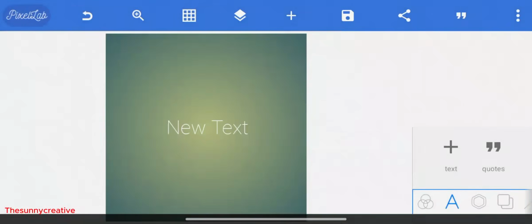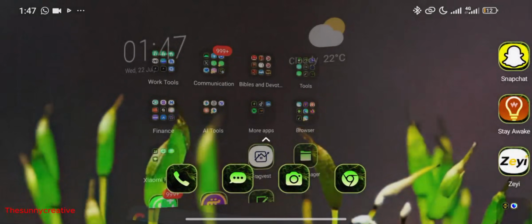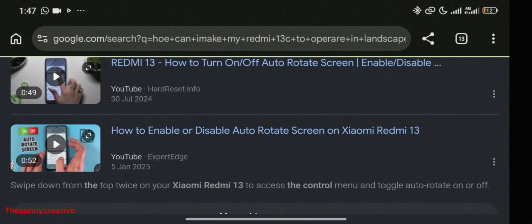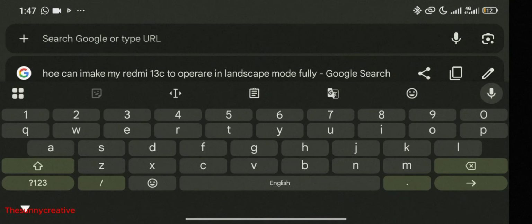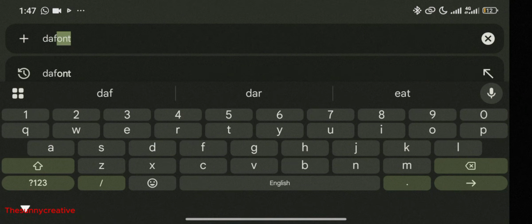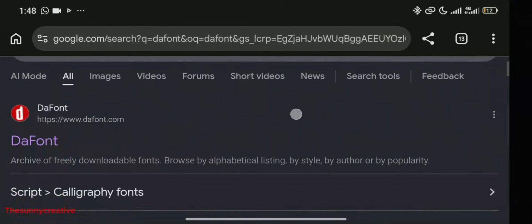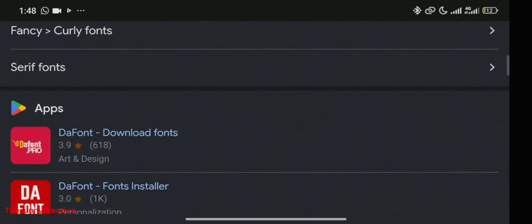Although there are different kinds of platforms where you can get your font, what we'll be using today is dafont. So you go to your search engine, any search engine you know, and just type in the font. Just search for it, then your search result will bring it up. Although there are other platforms as well.